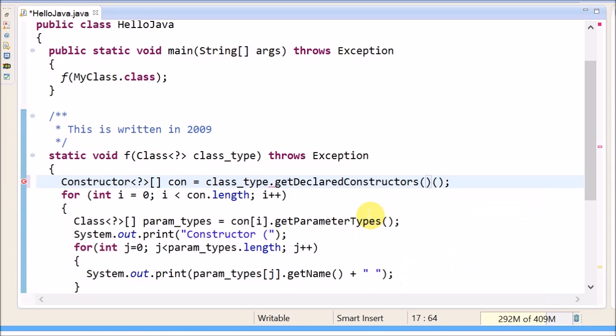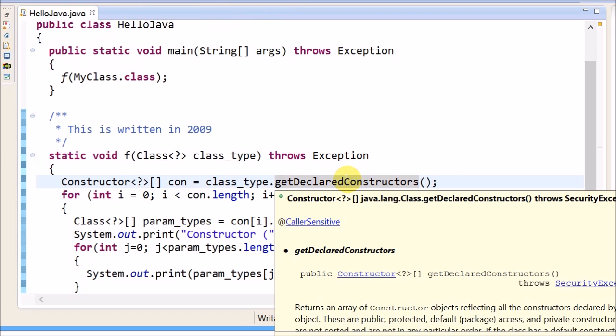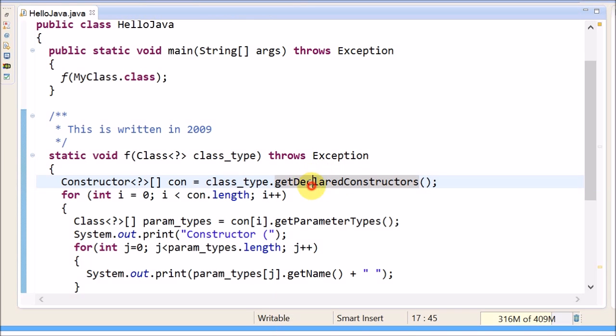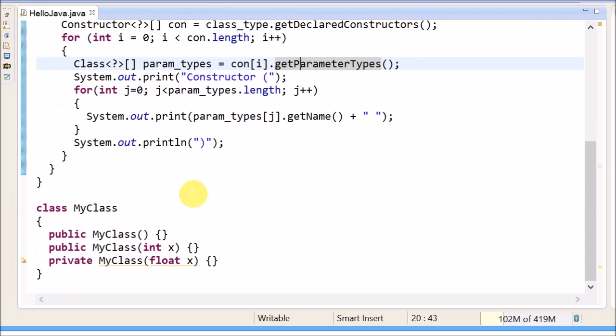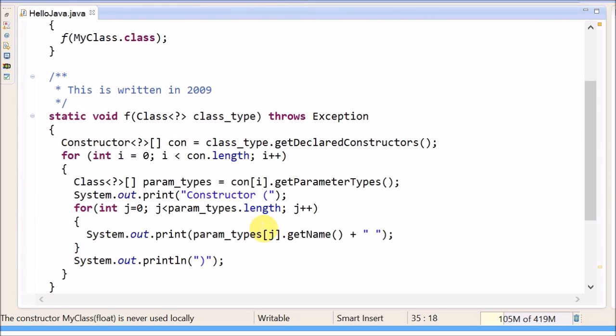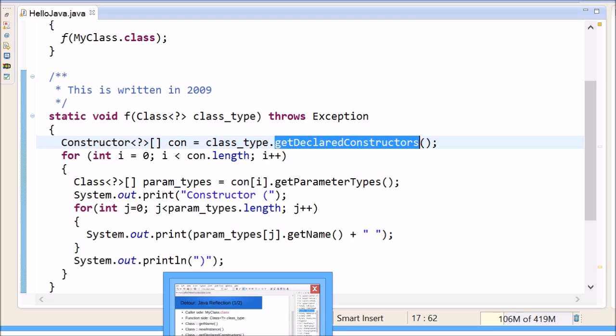So now I'm using declared constructors versus just constructors. Now, when I use this declared constructors, I also picked up the constructor of the float, which is private. Okay, so that's the difference between declared constructors and constructors. Declared constructors will get you the private stuff too.